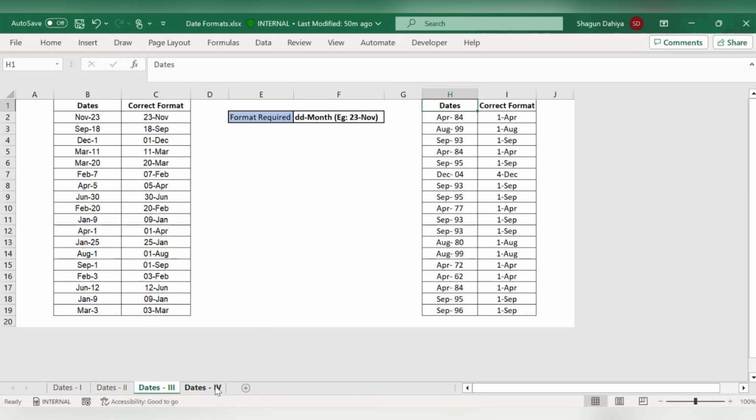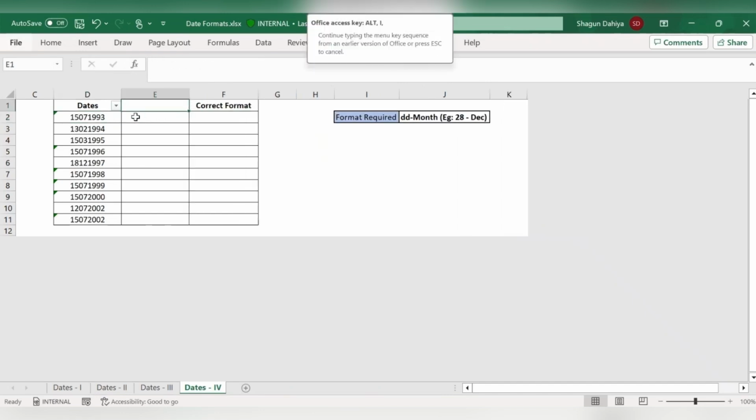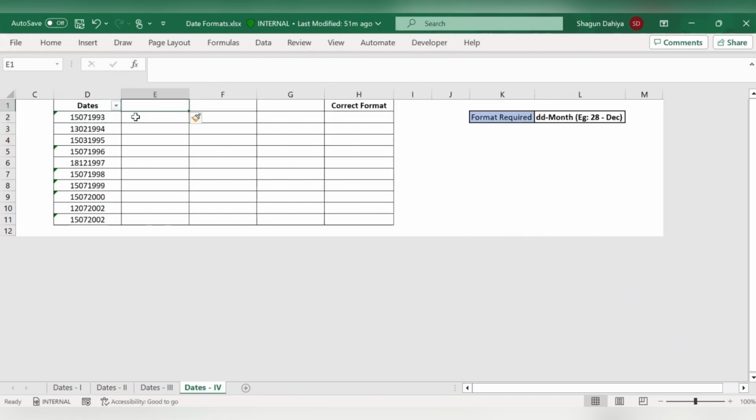Let's see one more example for date formats. In column D, you can see there are some numbers. But if you focus on these numbers carefully, it seems like the first two digits are the date, the second two digits are the month, and the last four digits are the year. So we'll fetch our date, month, and year from this data.